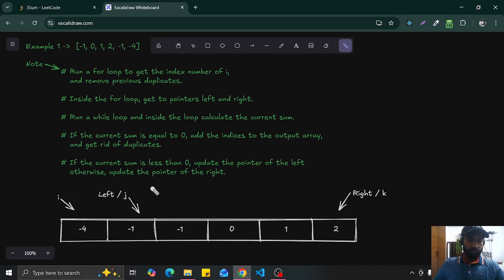And also, if the resultant sum is less than 0, then we are going to update the left pointer so that we get a greater value for the addition. And if the resultant sum is greater than 0, we are going to update the right pointer and move it to the left so that we get lesser numbers in the addition.